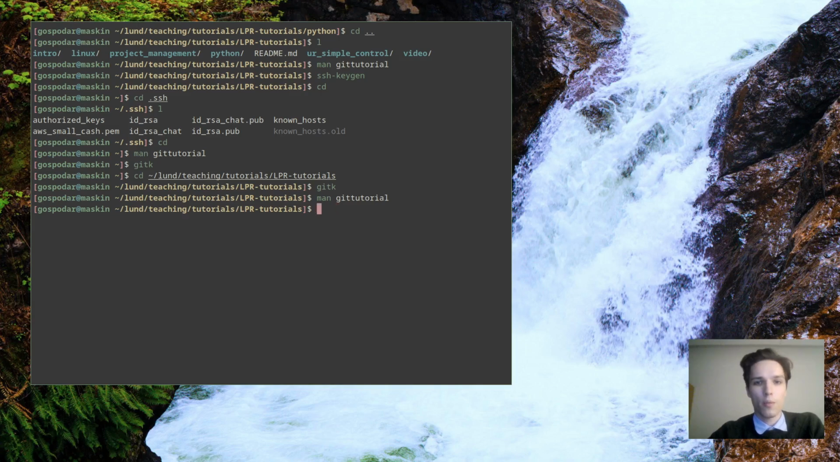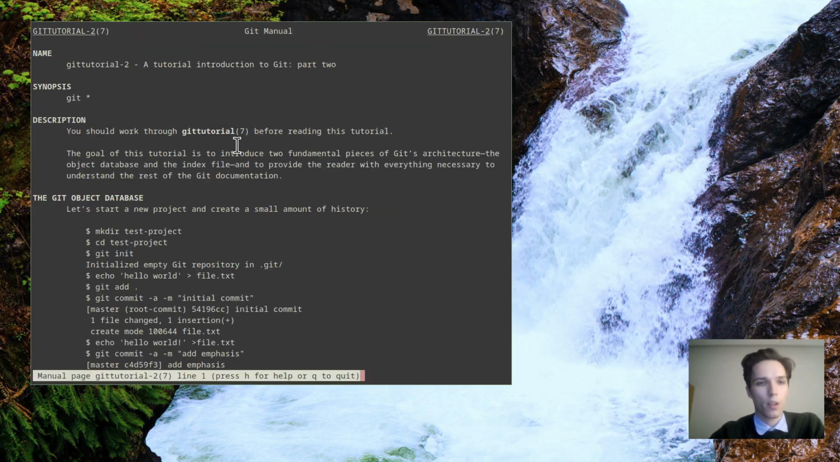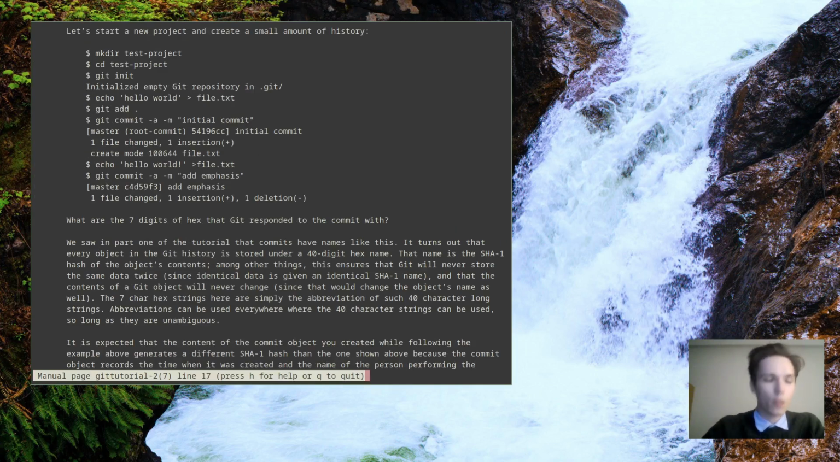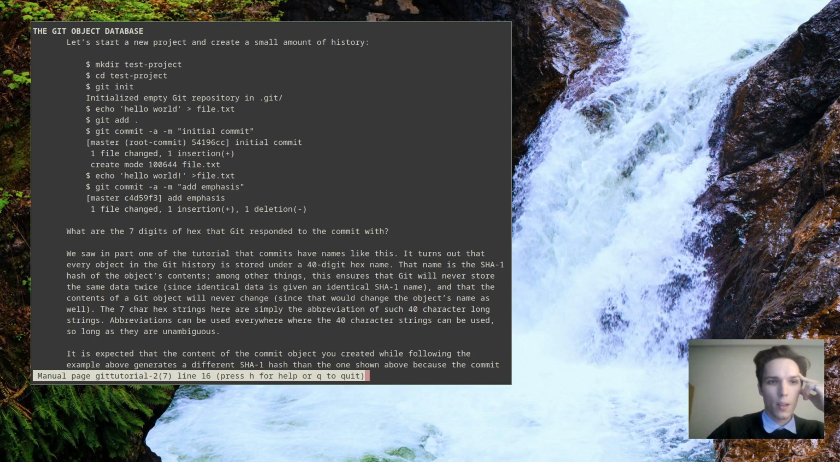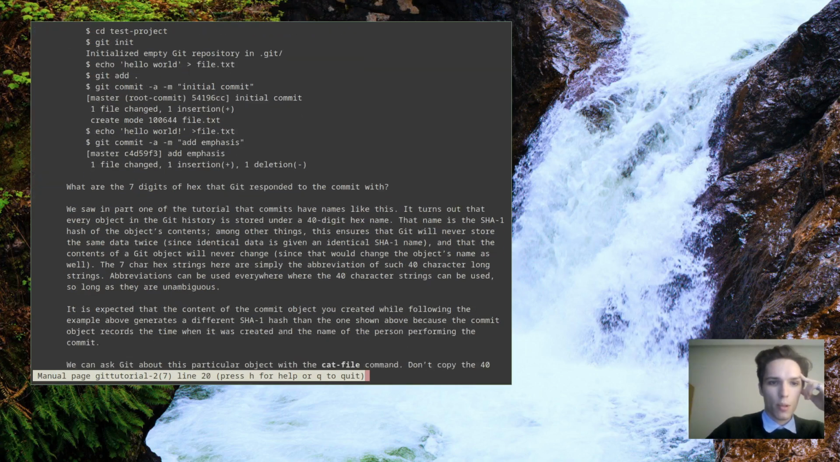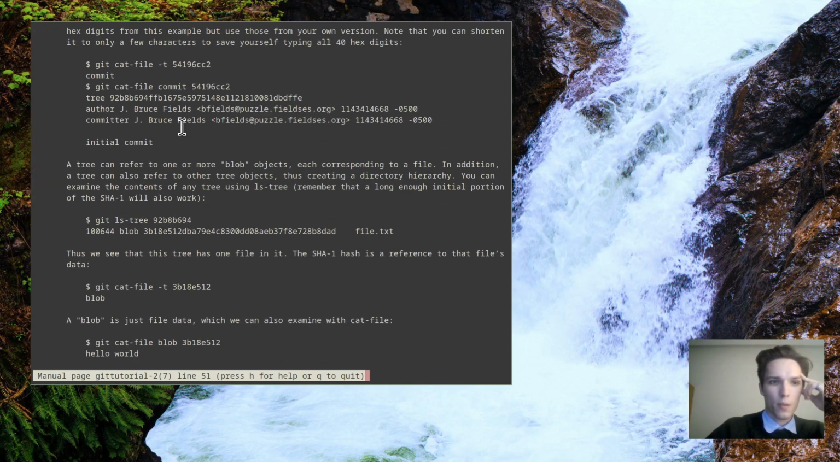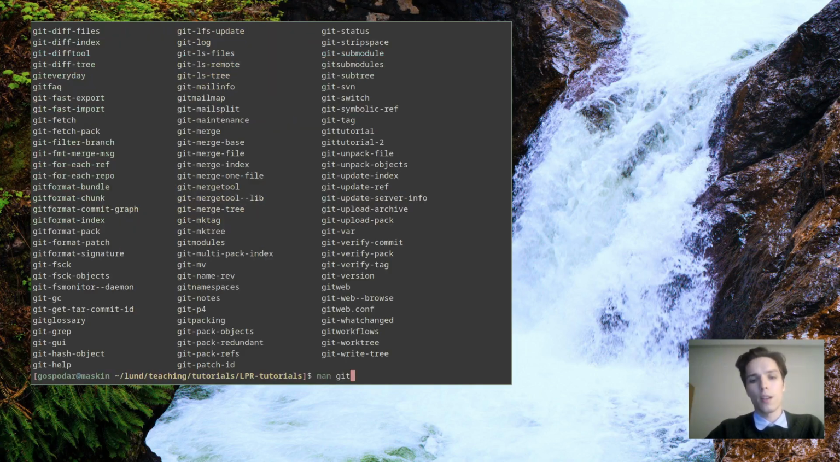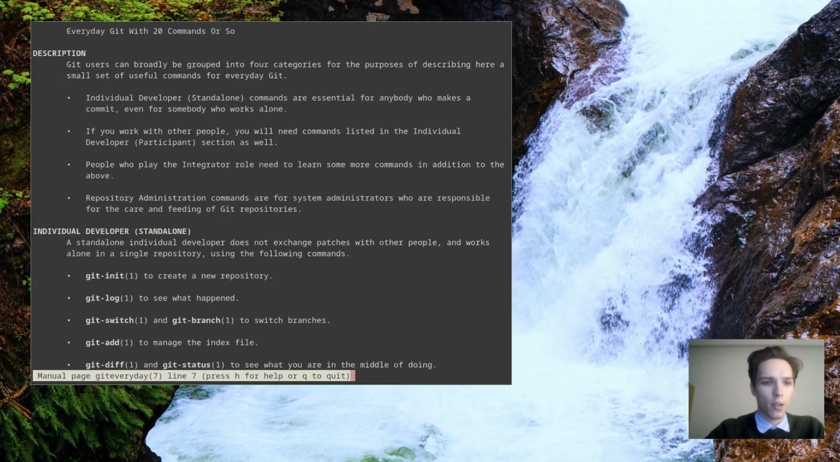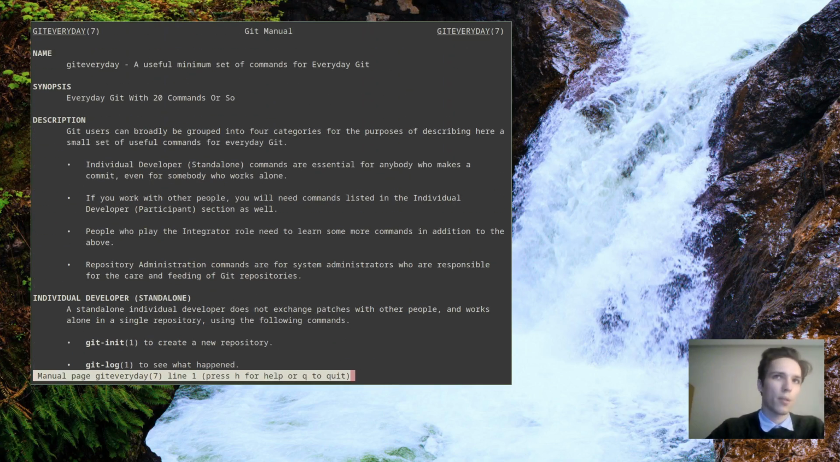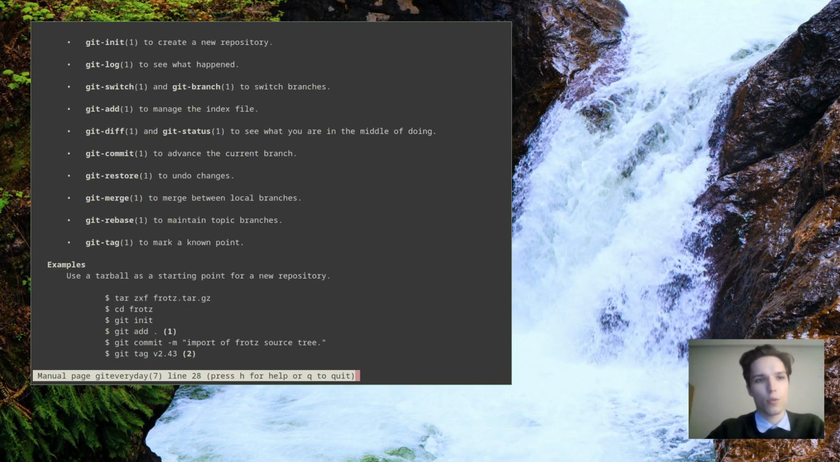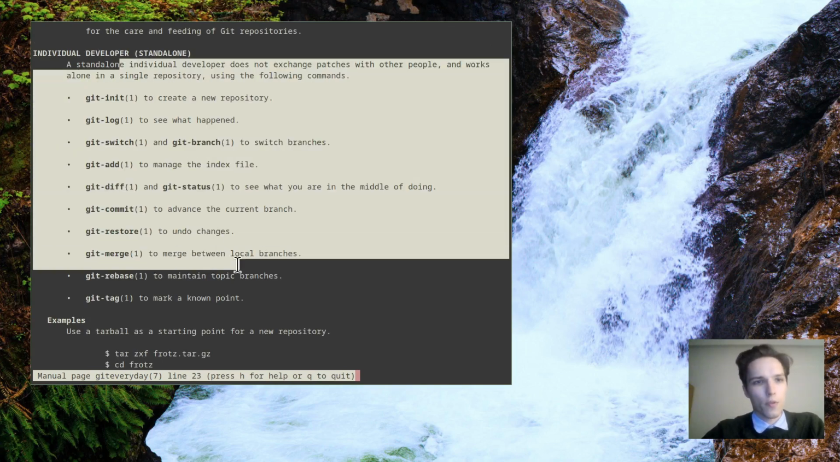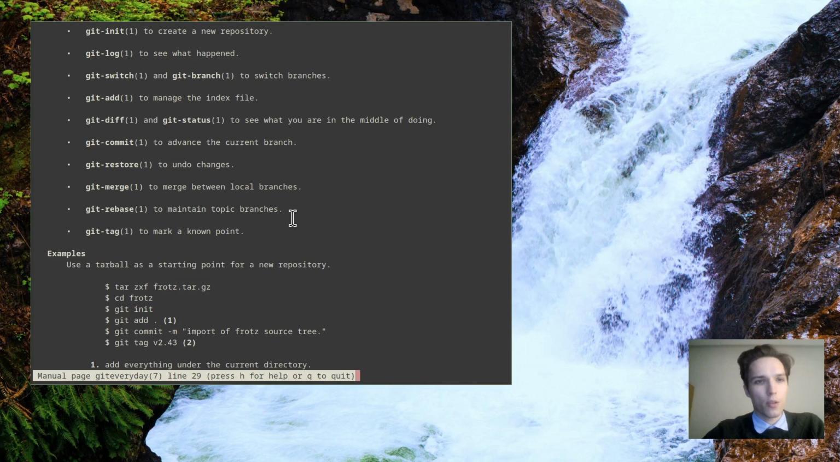Then for the next part, I think you actually need Git. Yeah, you do need to go to Git tutorial 2, and here will be some examples of how you do things, how you set the author and so on. And a very similar thing is covered in Git Everyday, but Git Everyday really covers everything more than just the tutorial. So you can cover what's said for the individual developer.